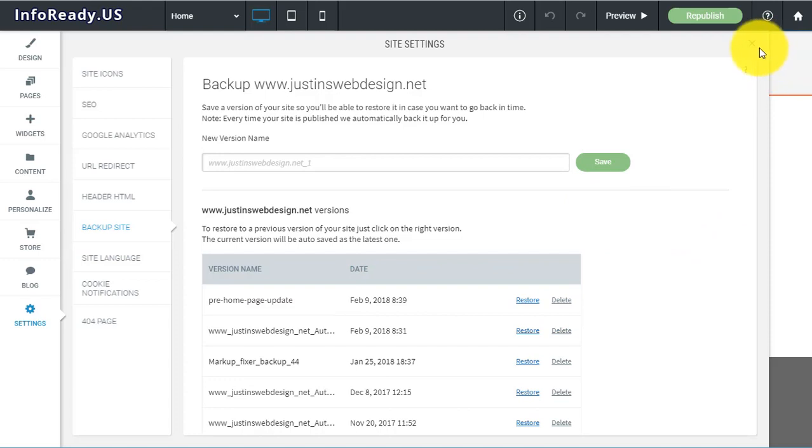Now, the drawback to this is that it restores the entire site. So if you make a whole lot of changes and then you want to restore it, it'll write over all of the changes that you made. So the more frequently you make backups, the easier it is to have a restore point. But this is kind of the last line of defense, in my opinion. So if things go really wrong, then you can go back and restore it.